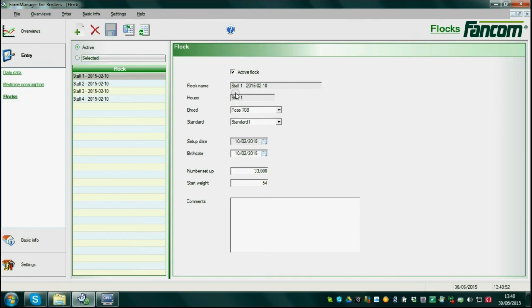Flocks. Flock information can be added and updated.